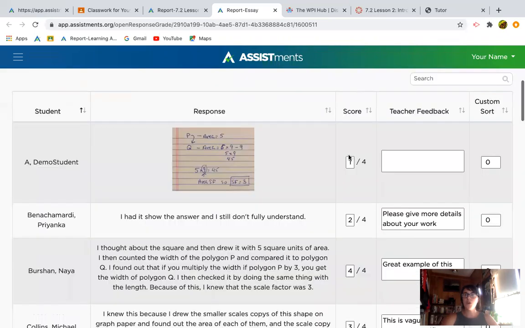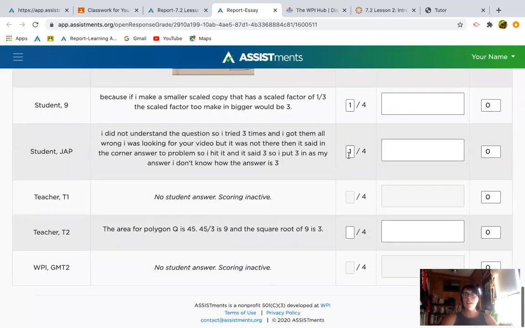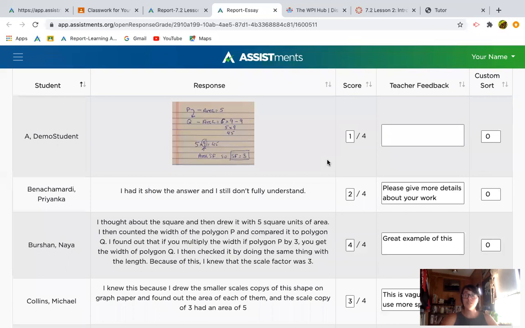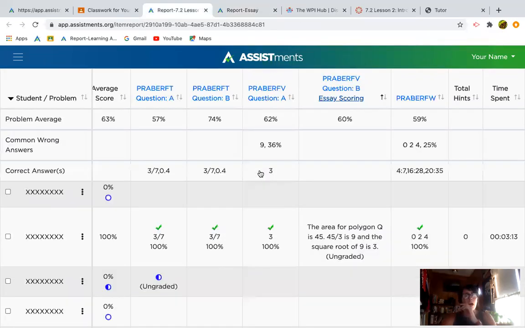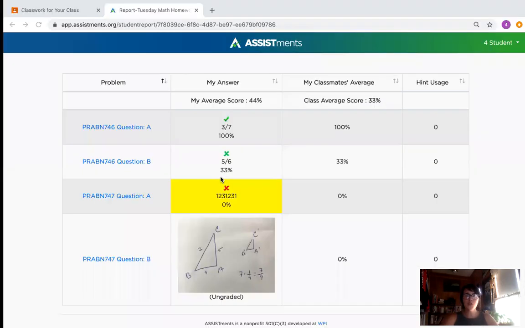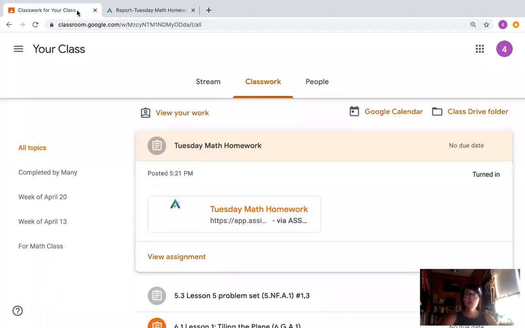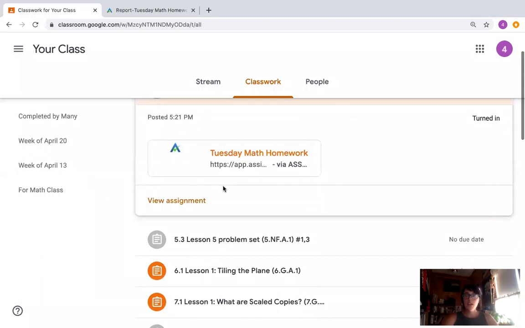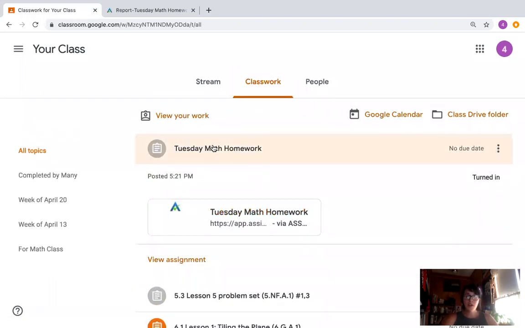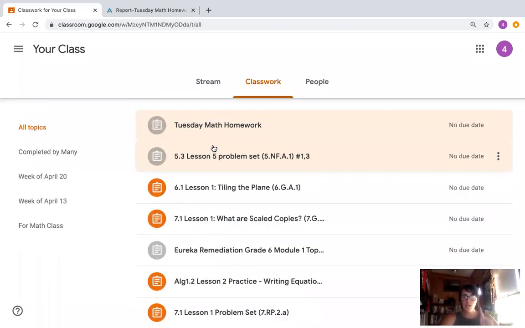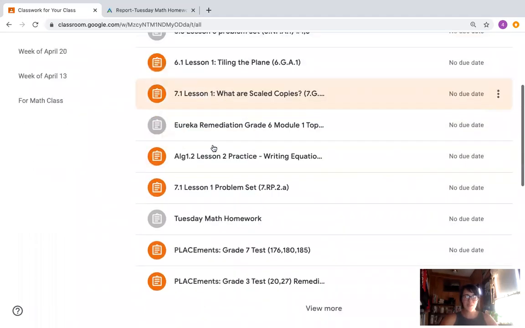I can score all the students and leave feedback. And again, it does save automatically. There's no save button, and that'll carry right over to the report. And I do want to take this opportunity to show you that if you do leave feedback for students, they're not automatically notified by Canvas or Google Classroom. I haven't forgot about you Canvas people. I'll show you how to get the report in just a moment.